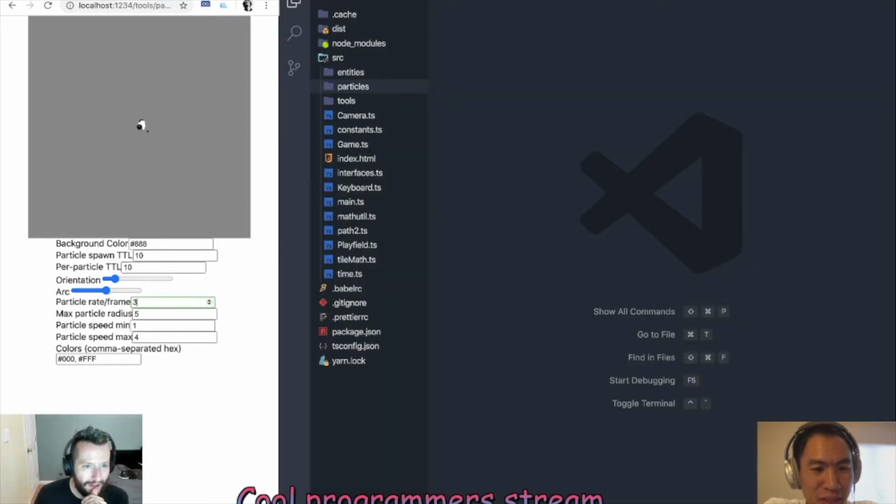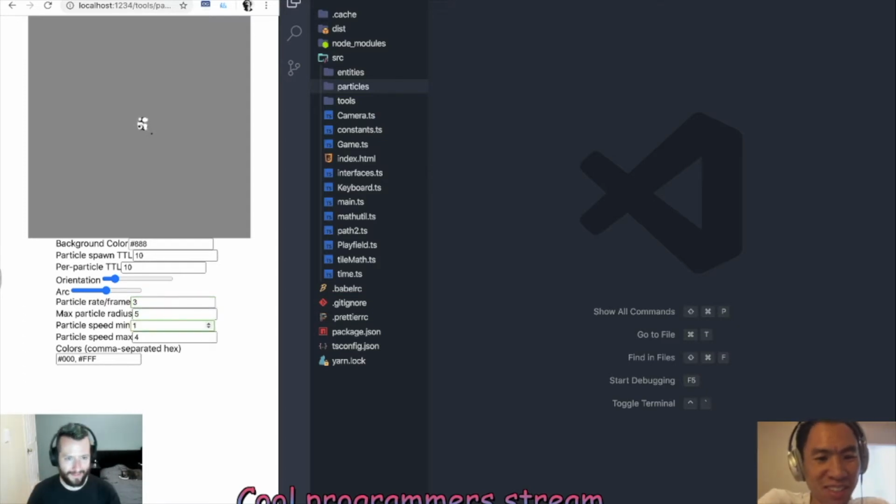I think your speed needs to be about 60 times faster. Yeah, but also, how cool is that? Oh, also these are now seconds, right? So I just made a 10-second particle emitter. Oh man, I love it. And particle rate per frame is actually particle rate per second. Cool. Oh, yes, I should have changed that. I didn't. That's okay.